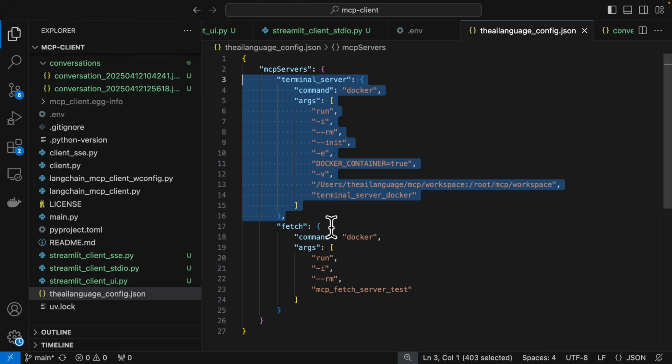And we use both these servers just to demonstrate that multiple servers can be connected to, and we can actually load all the tools from these servers and then use them with our MCP client.